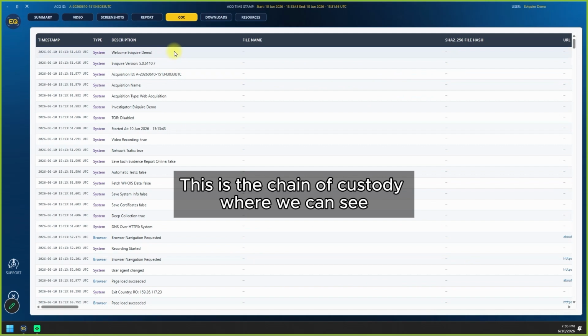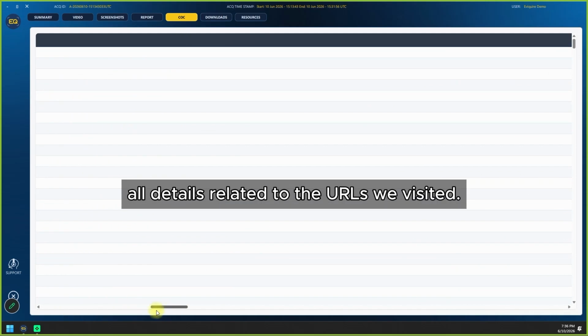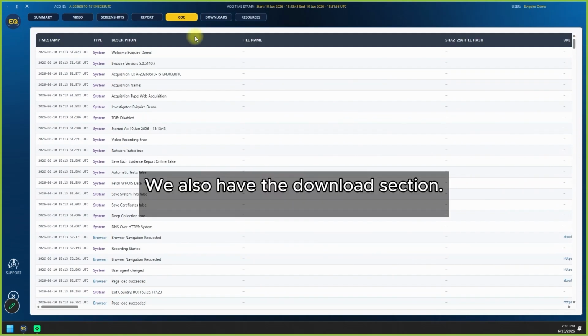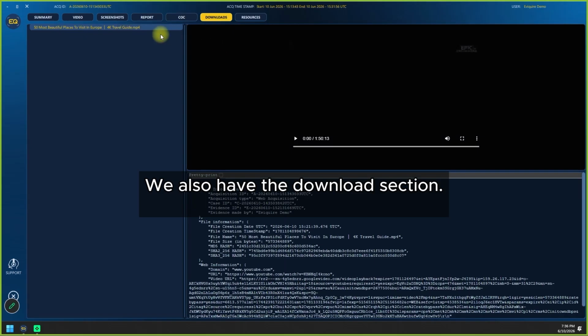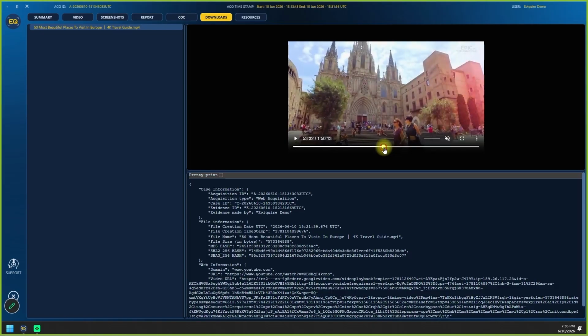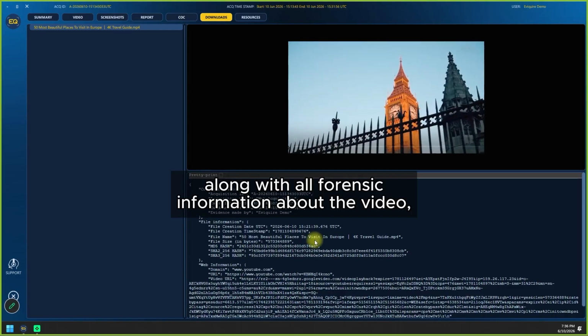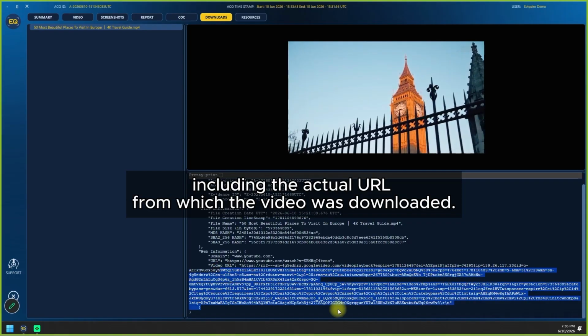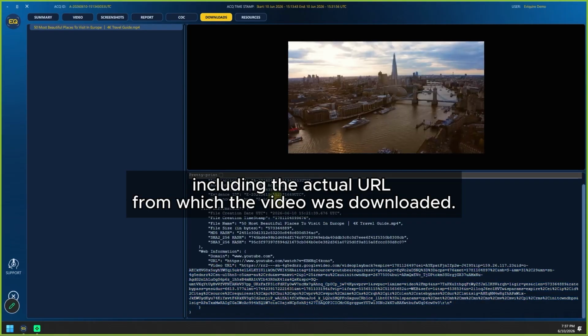This is the chain of custody, where we can see all details related to the URLs we visited. We also have the downloads section. In this case, one video was downloaded from YouTube, along with all forensic information about the video, including the actual URL from which the video was downloaded.